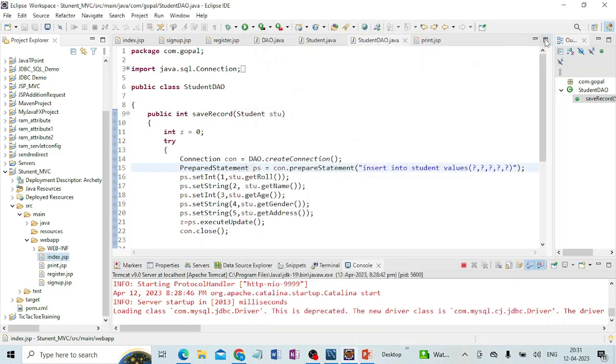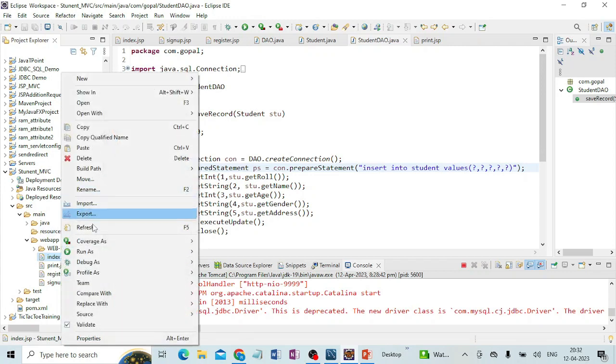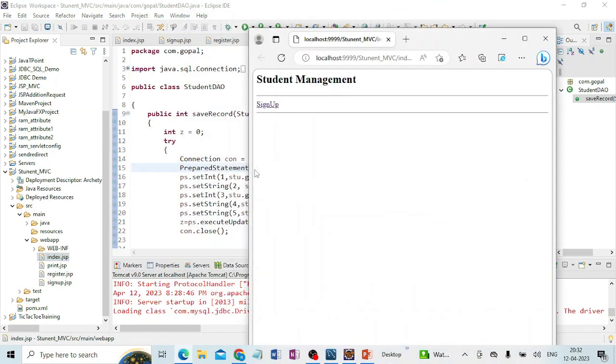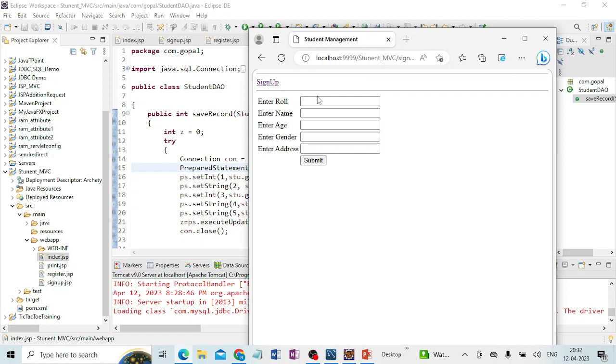Now I am going to put one more data. So I'll go check my MySQL Workbench, and again I am going to run it. Run on server, select it and then Finish. Now click on the sign up page. Now I enter roll number 103, Rohan, age 28, male, address is Allahabad, and submit.